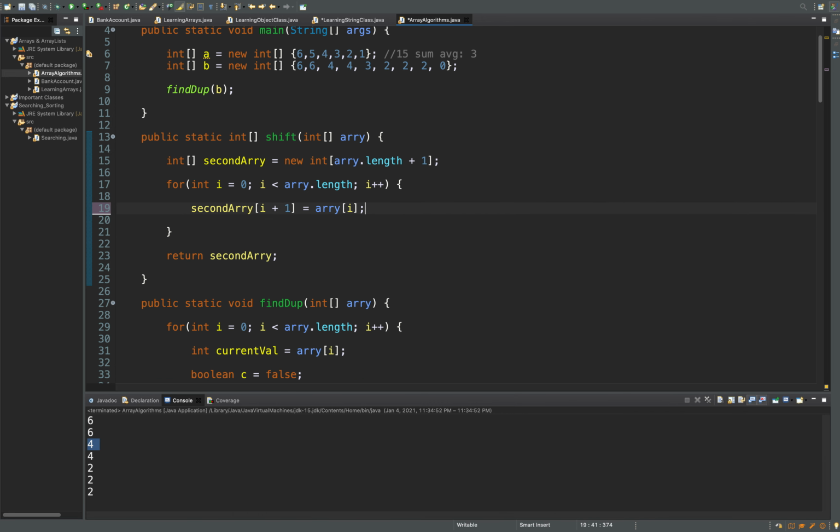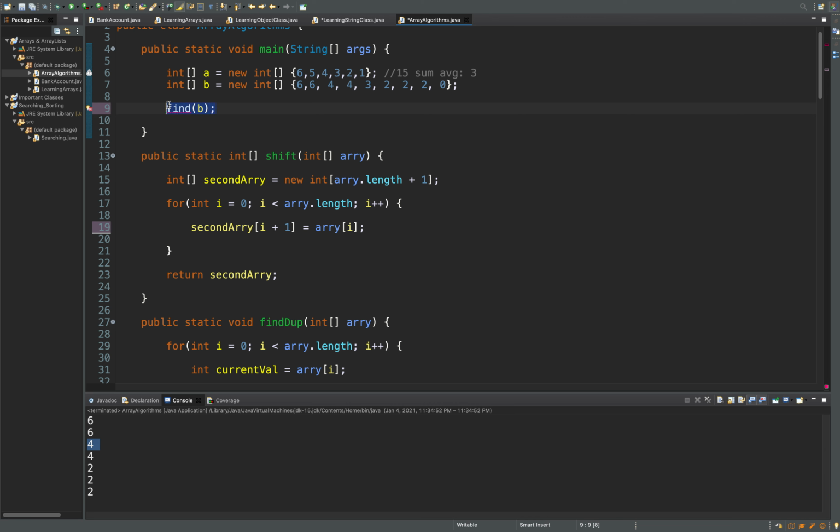So rather than having find duplicates, we're going to do print array, and then within the print array invocation, we're going to do shift, and we're going to shift array A. And as you can see, it shifts the values of the integer array by 1. 0, 6, 5, 4, 3, 2, 1. And the value that we have there can be any value that we want to set there.